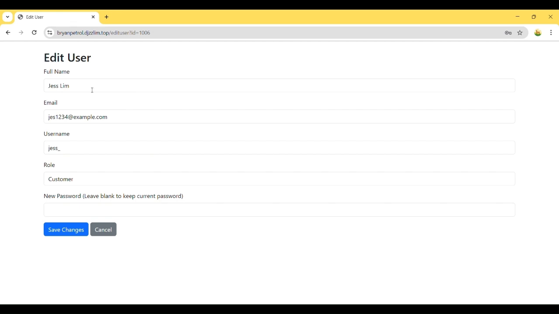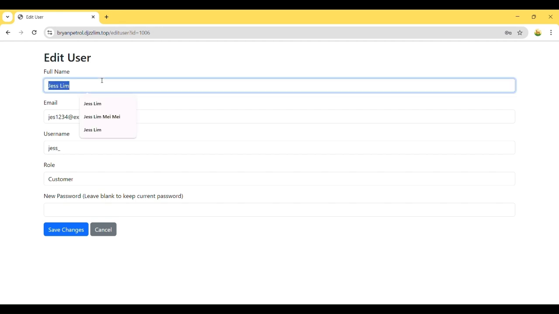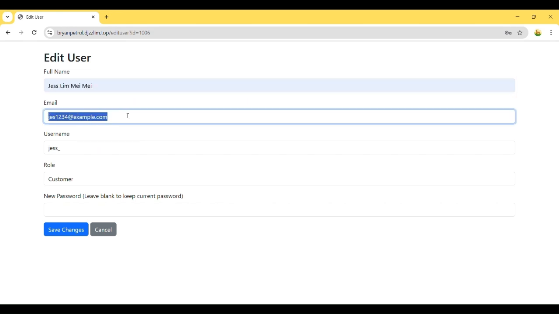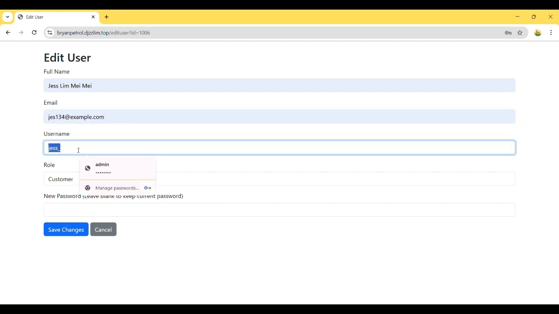So over here, the administrator is able to update or modify the user details such as full name, email, username, role, and password. There's error checking over here. If the full name is empty and we click save changes, it will ask us to fill up this field. So we make some changes. Same goes for the email and also the username.